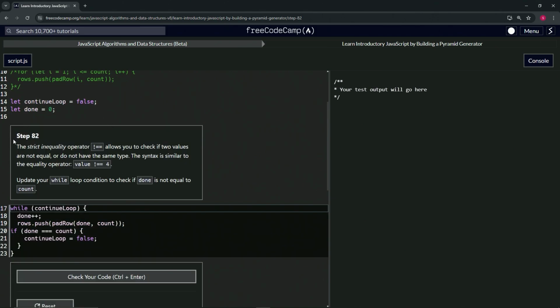All right, now we're on to step 82. So the strict inequality operator, what is this thing called? It's an exclamation point and two equal signs, but we haven't talked about it yet. This thing is usually called the not operator.